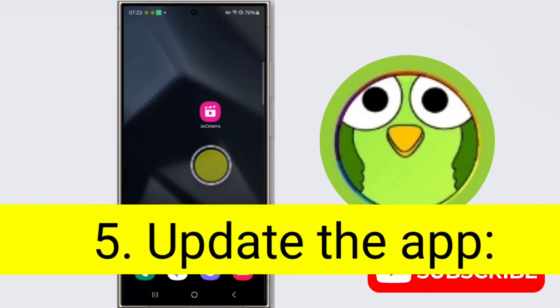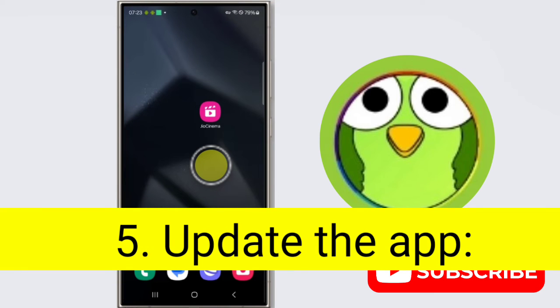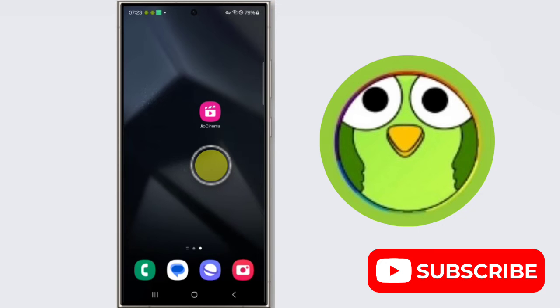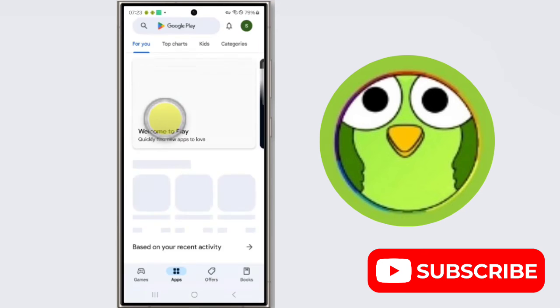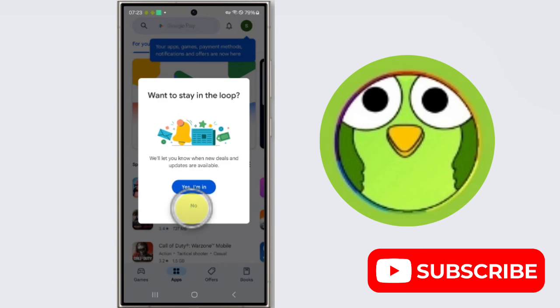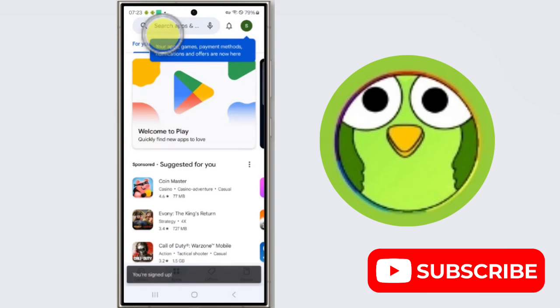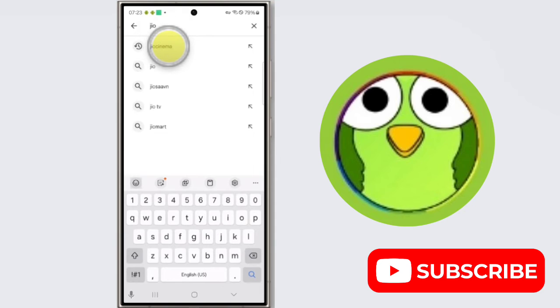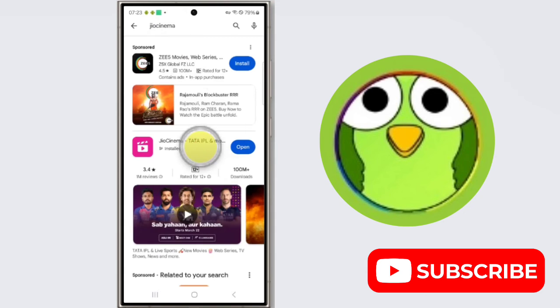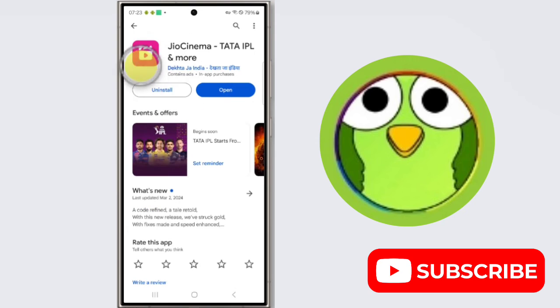Fifth step is update the app. An outdated Jio Cinema app might have bugs that have been fixed in a newer version. Open the Play Store and check for update. If update is available, install it. So open Play Store and search for Jio Cinema and check for update. If there is any update, update it.